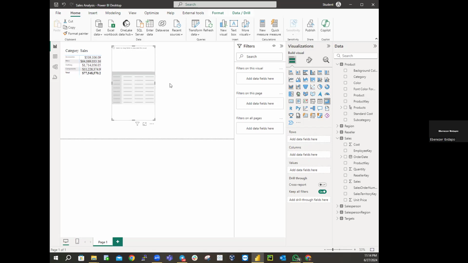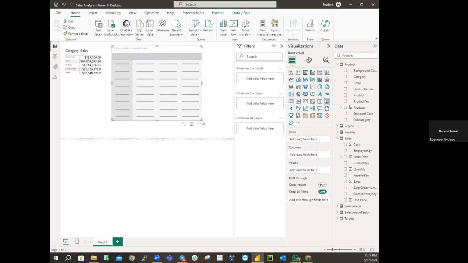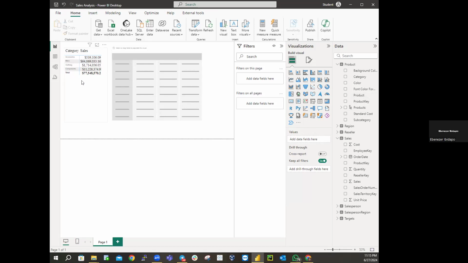So your object has been dropped on the screen. Now, I want to draw hierarchy. So let's say you check your products.